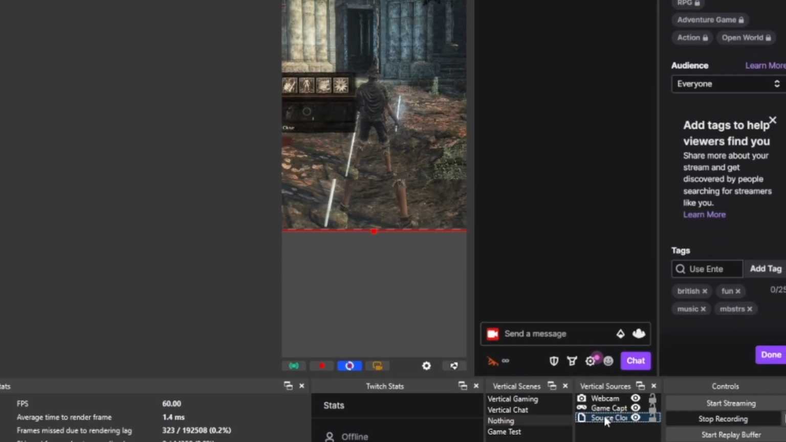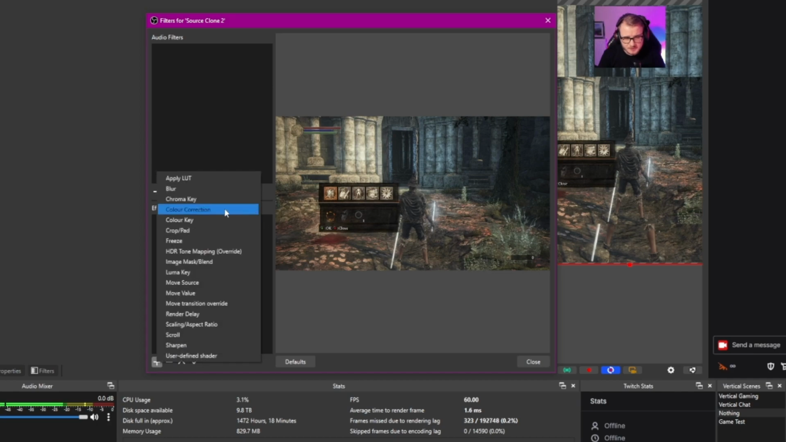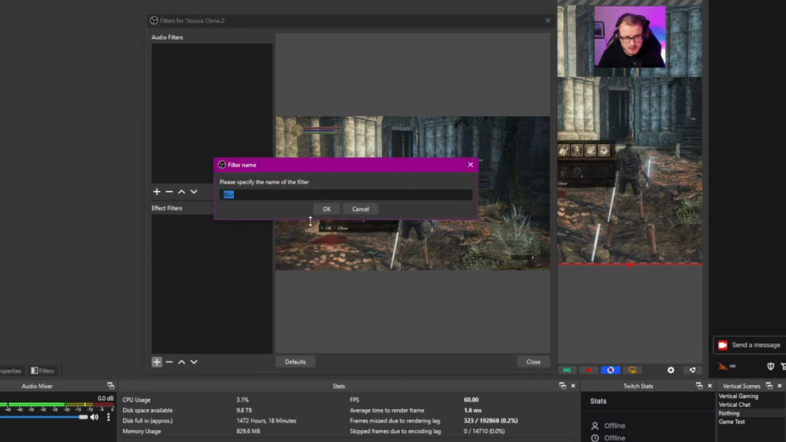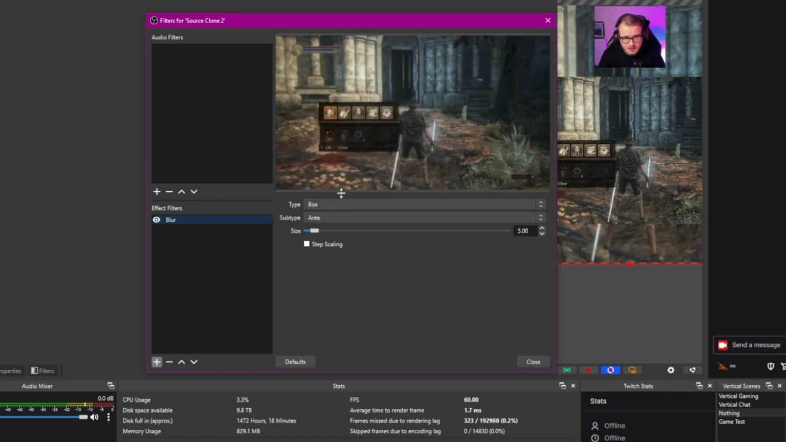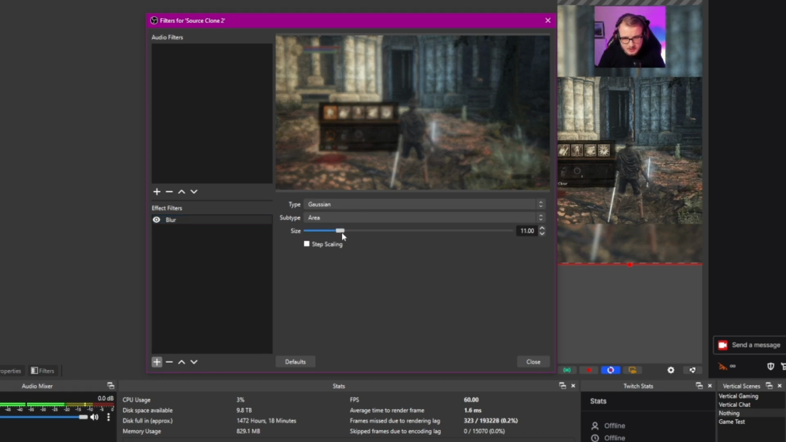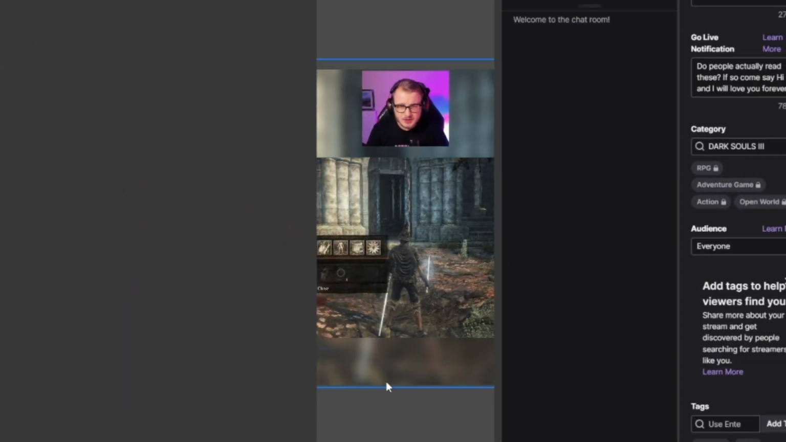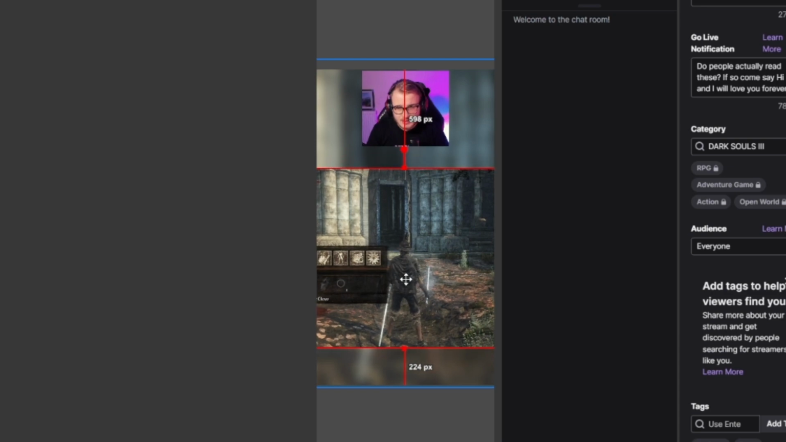So now, on that source clone, we can go to Filters, Effect Filters, Blur. And I like to use Gaussian blur under the type. And I like to pull it maybe around 20 to 22. Looks pretty good. So that gives you that blurred mirrored effect kind of thing. And that looks a lot cleaner. Let's move this down.